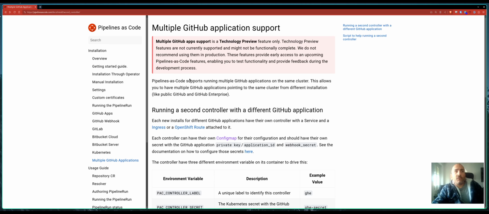One of the use cases that we found is that some people wanted to run public GitHub and GitHub Enterprise together on the same cluster and wanted to be able to use Pac to handle both at the same time. There was a way to do that with GitHub Webhooks, but obviously it's not the same support as GitHub Apps on Pac, and it's way better using GitHub Apps. So that's why we implemented that.